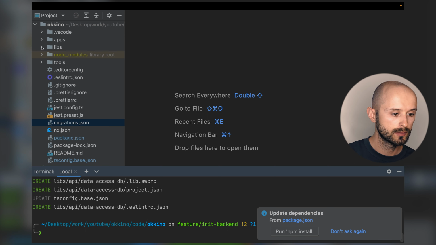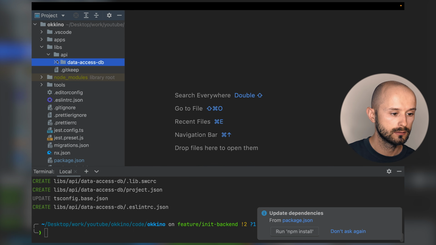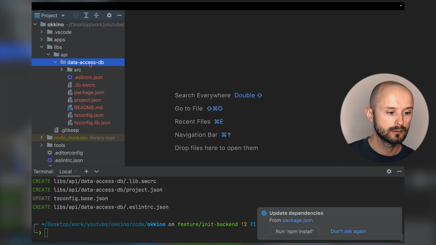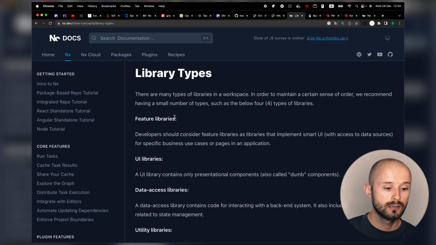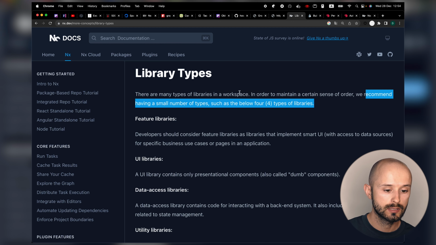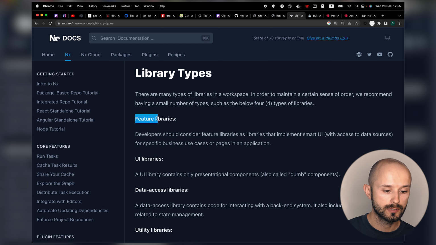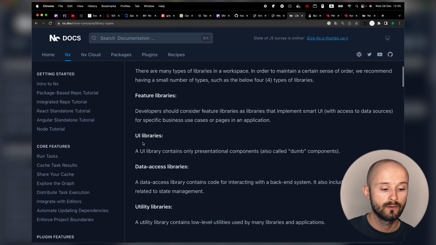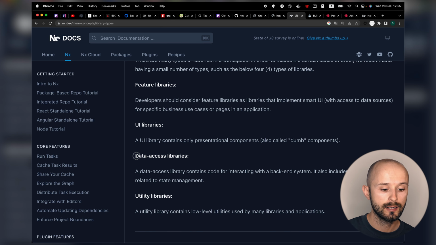This one is already created under library API data-access-db. Why is it called data access? Because that's an Nx recommendation. Here we see that Nx recommends using a small number of types, such as below 4 types of libraries. Feature libraries for a feature slice, like we have a user feature, and all logic should sit inside the same feature users folder. UI libraries for some UI dumb components. Data access libraries. Those libraries have access to the data.